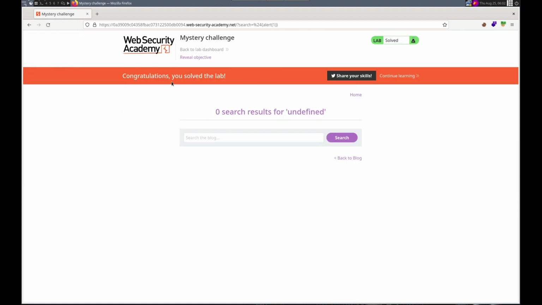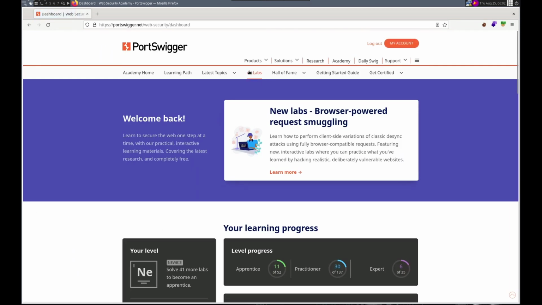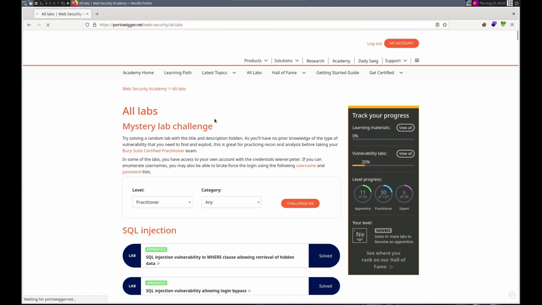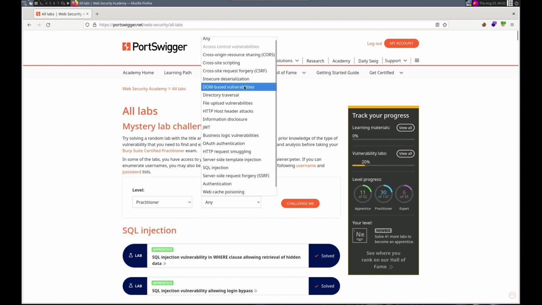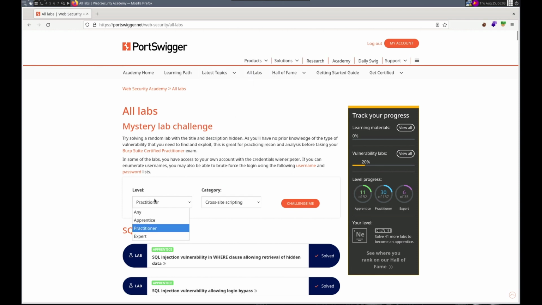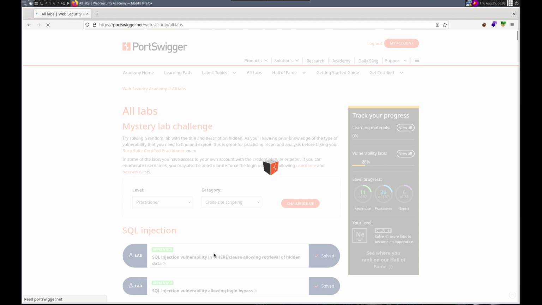Okay, one more. Back to lab dashboard. I don't know how to do the next challenge on the challenge me. Hopefully I can figure that out. Fast cross-site scripting, and can we do... I don't want to do any because the expert ones. Can we double? No, we'll do that. Okay. One more.